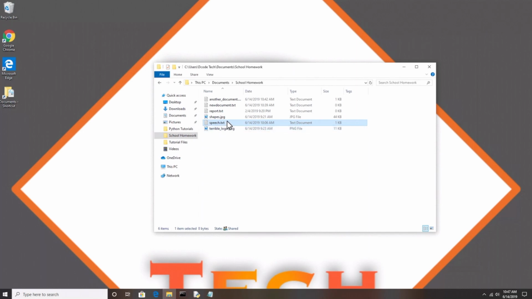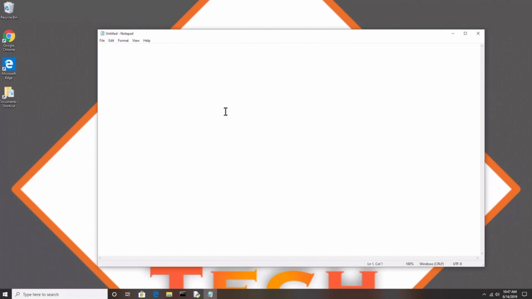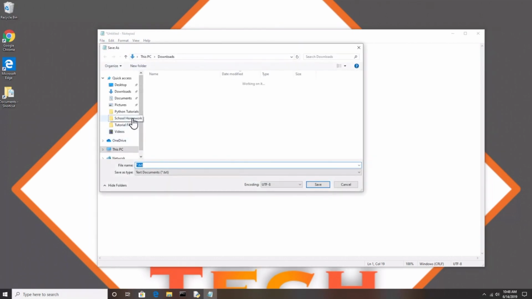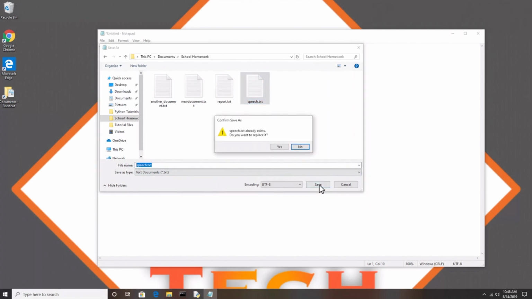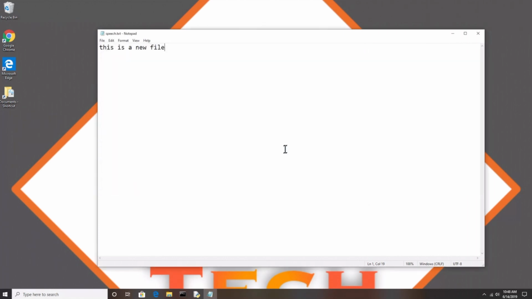For example, I have speech.txt here. So if I open up Notepad and say, this is a new file, and I save it as that speech file, let me go under that folder and go under the speech file and hit save. It'll say this already exists, do you want to replace it? So in a sense, it deletes the old one and puts the new one there if you hit yes. Now if you open it back up, it has the new file contents in its place.